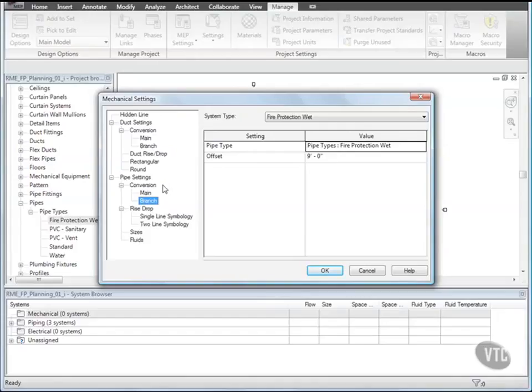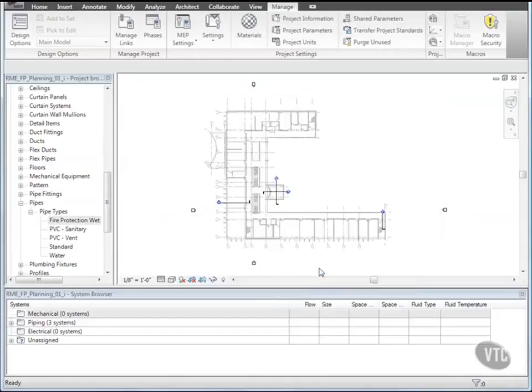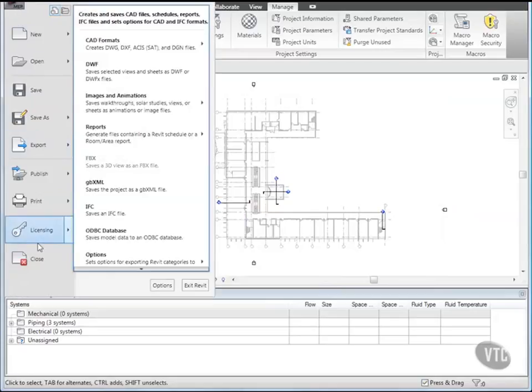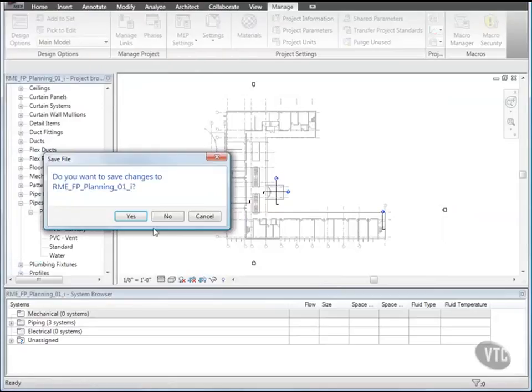Click OK and close the file without saving it, as the next lesson will provide its own training file, and that concludes this lesson.